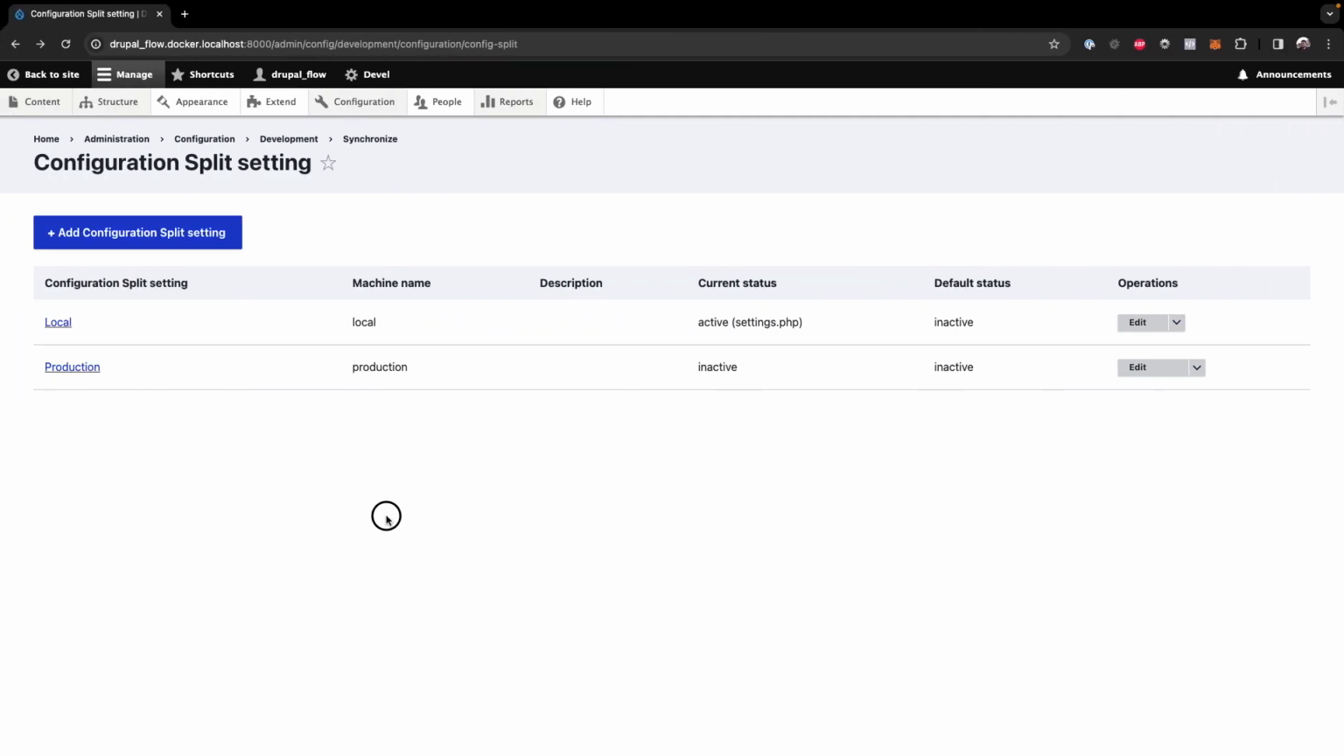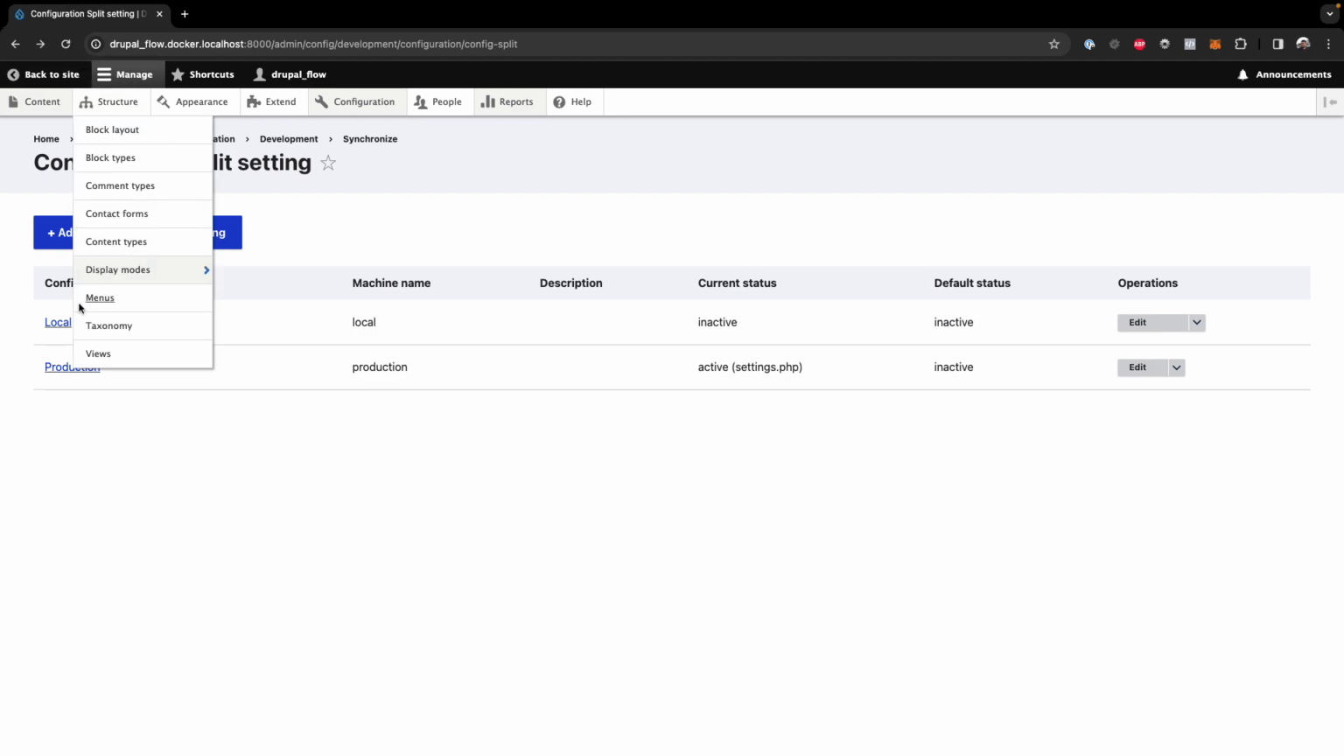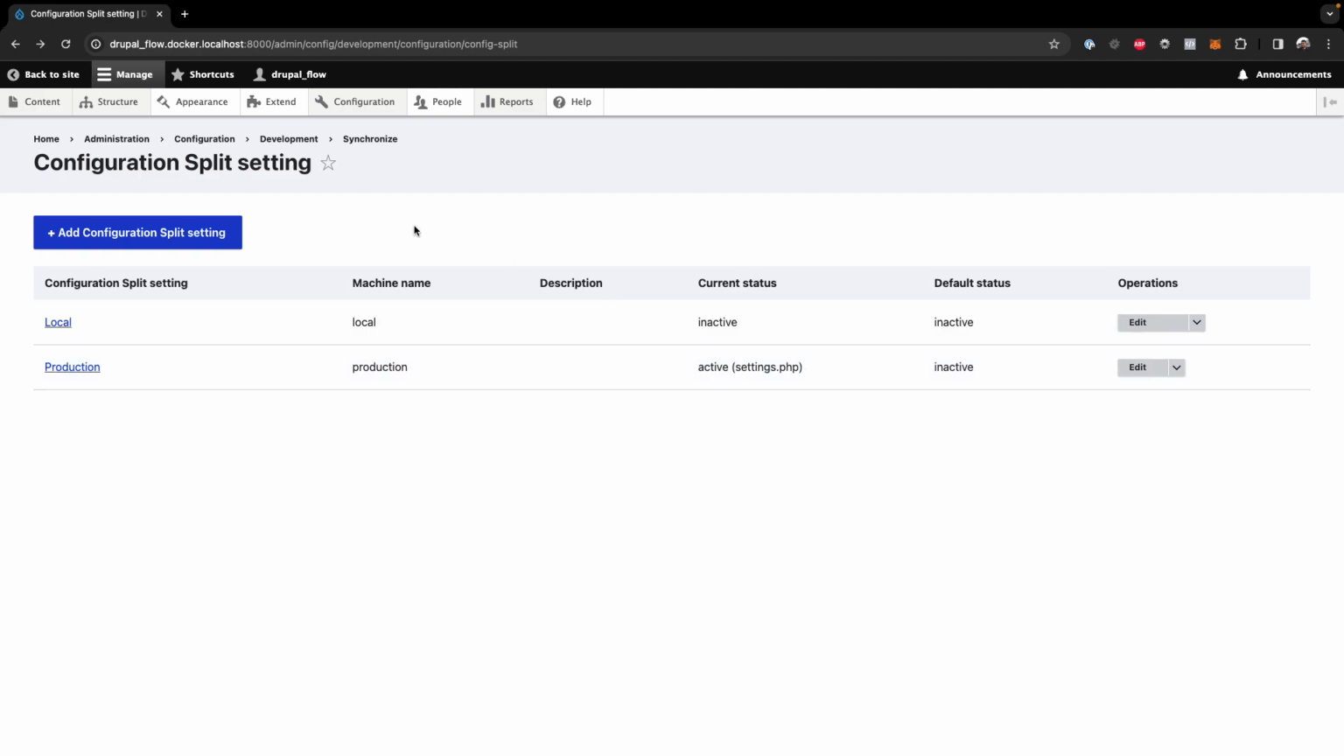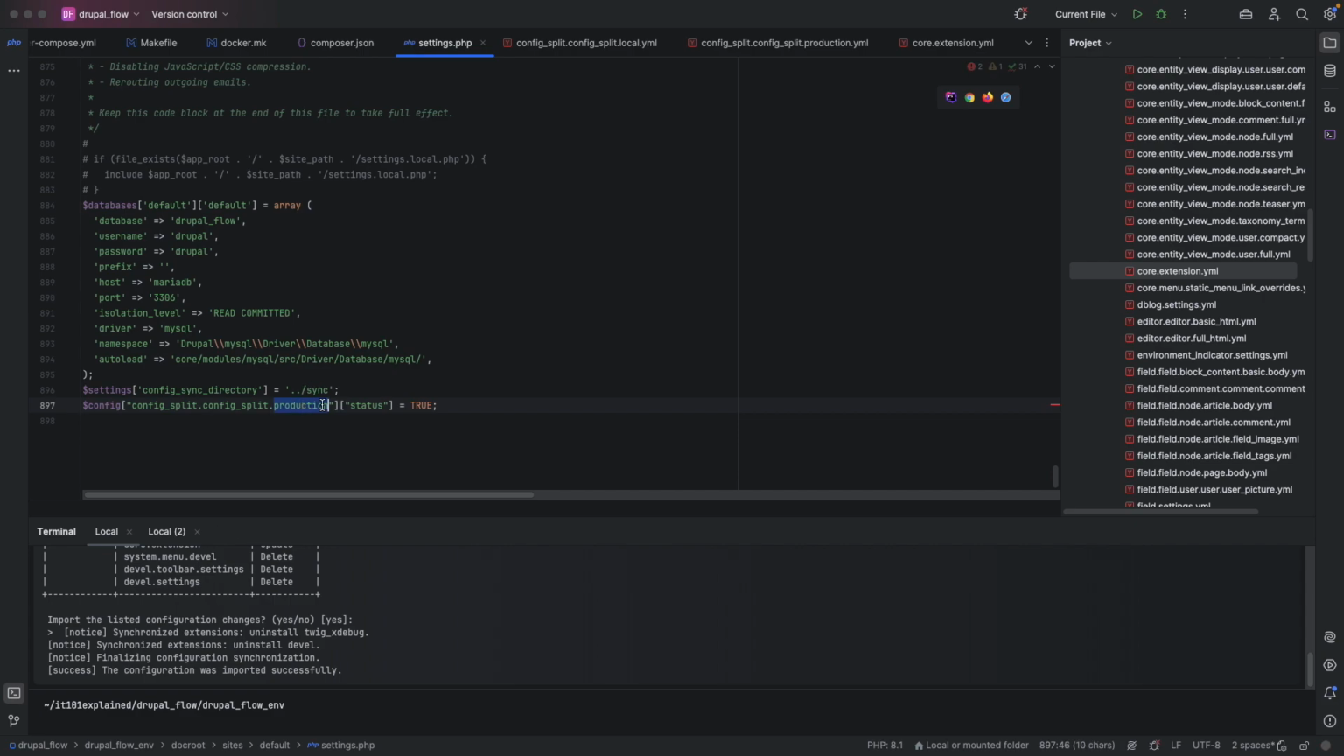And we can even see that on the site. So yep, production is active. And as you can see, there is no Devel, and obviously you won't find Twig Xdebug installed. So let's turn on our local configuration back. Yep, install Devel, install Twig Xdebug, and the rest of the configurations.